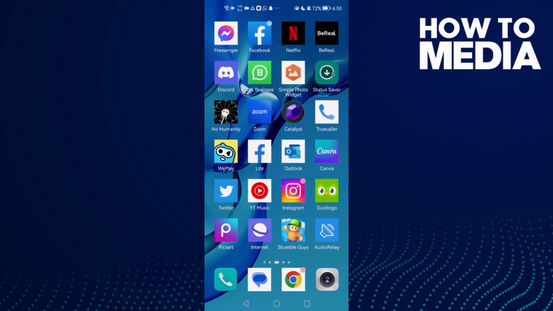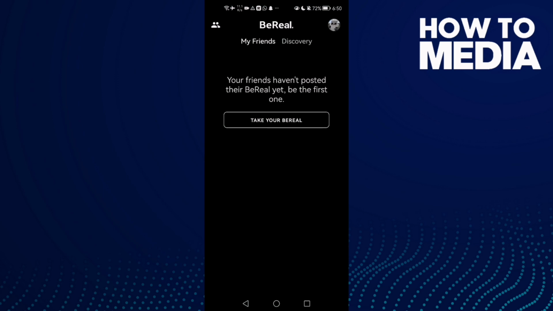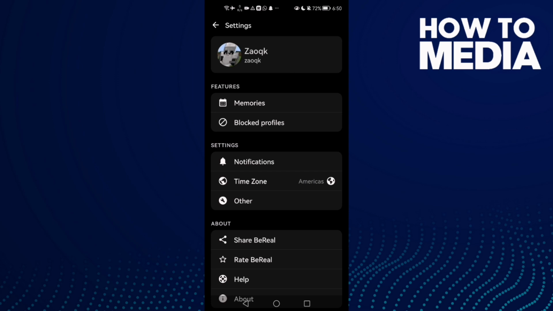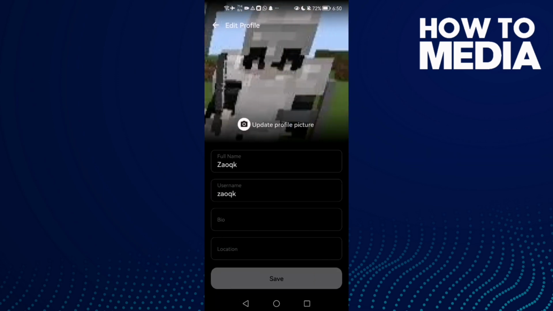First, open BeReal, and now click on your profile here, and after that click these three points, and then click here on your account, and that's it.